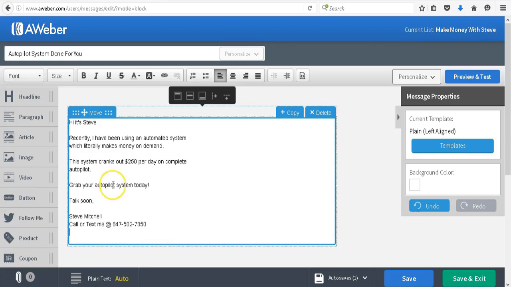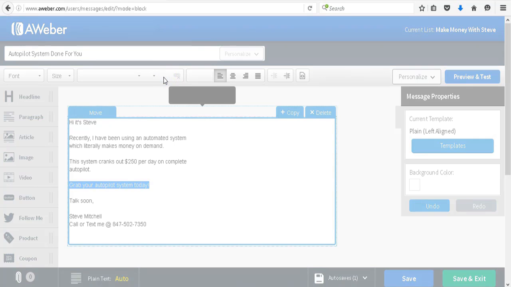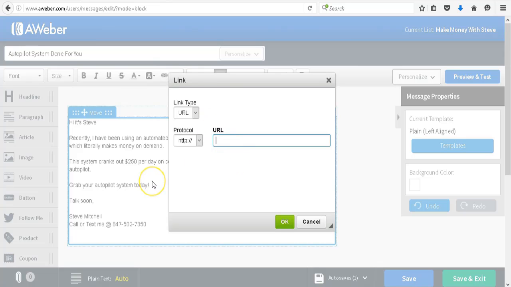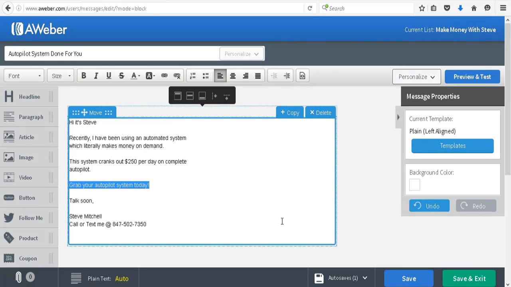And what you can do is if you want to add links, say to your business opportunity, you can add links. I'm just going to copy this right here. And then up here, I'm just going to click on this, a link. And I'm going to add my sales page in here. You'll see what happens. So now it changes to a link.